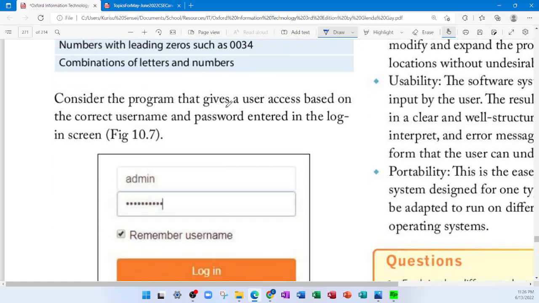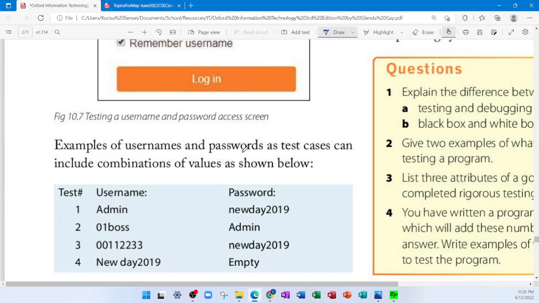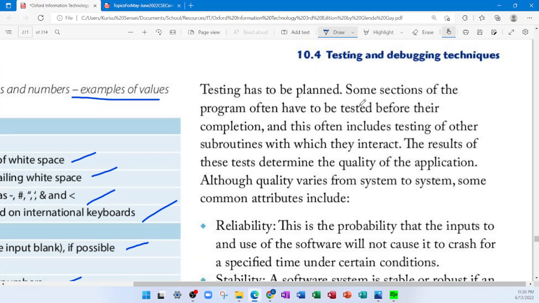Now consider a program that gives the user access based on the correct username entered in the login screen. Examples of username and password as test cases include combinations. So that's the username, that's the password. So what are they trying to tell us here? Testing has to be planned. Some sections of the program often have to be tested before completion, and this often includes testing the other subroutines with which they may interact. The results of these tests determine the quality of the application.